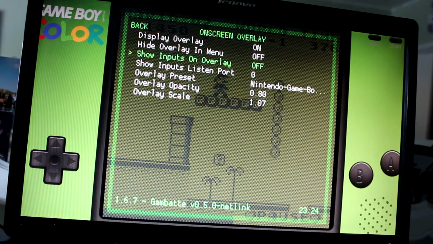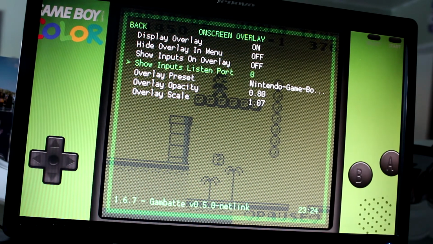Show inputs on overlay is irrelevant. You can leave that off, and listen port, you can leave that off as well. This is for things like touch screens and iPads and stuff like that, which we're not playing on right now. And that's it. So for each console, you can do this.